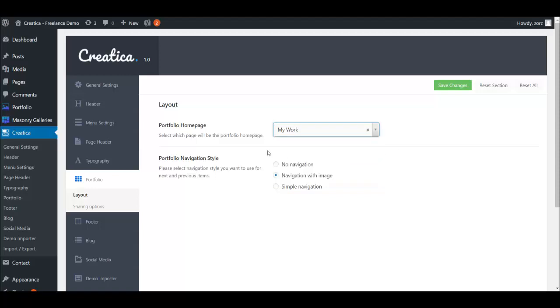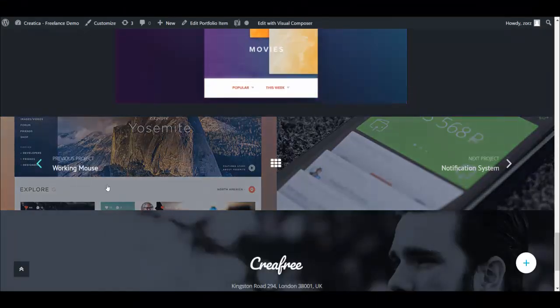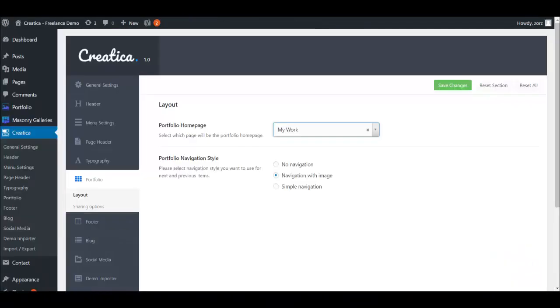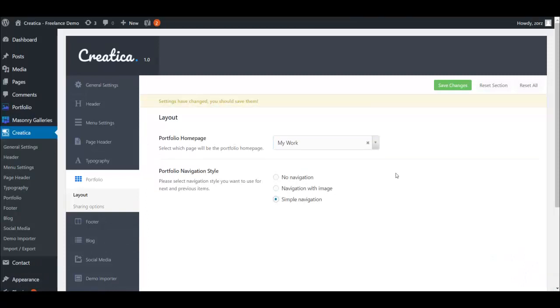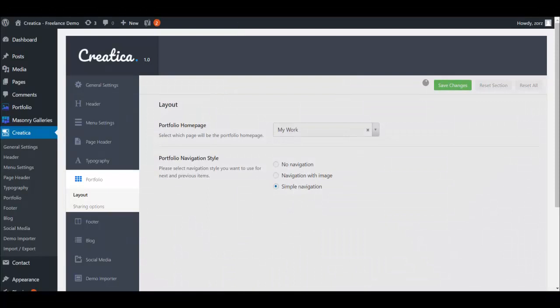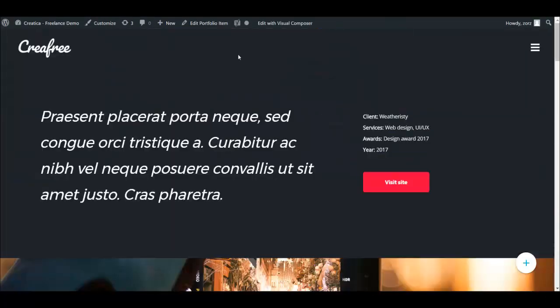The other thing is portfolio navigation style. As you probably remember, we had that navigation at the bottom of the page, and it was this navigation with image. That is this one. So in case you want it without images, you can click on simple navigation and save changes. Once we want to make a portfolio gallery, we will need some content for it. So we need to make a couple more portfolio items.